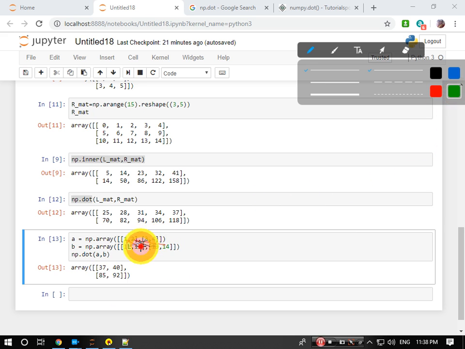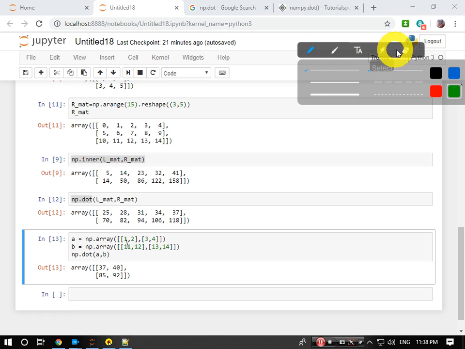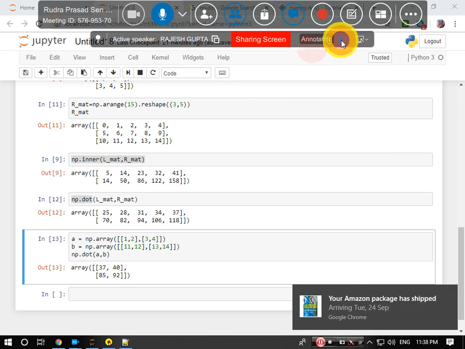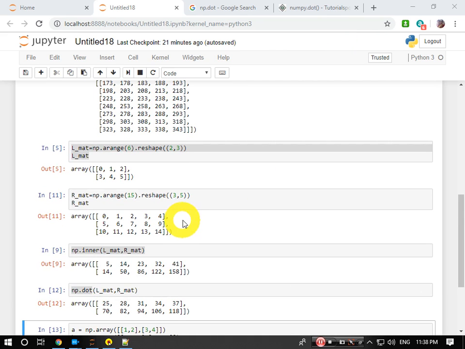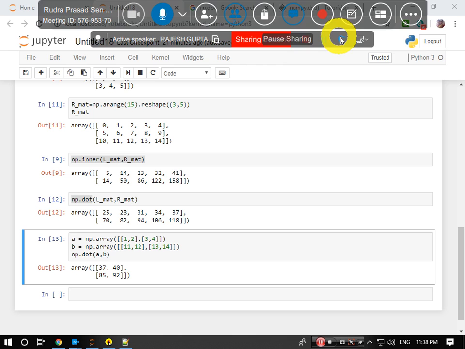Now 3 into 12, 4 into 4 into. Okay. Cross multiplication. Cross multiplication. That is not easy in two dimensional, but it is here. Here we get, just remove it, and close it. So here it is also two dimensional array, okay? Now we try, okay? Let's try.